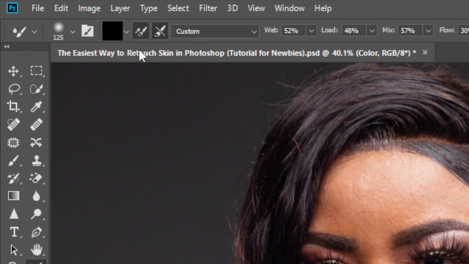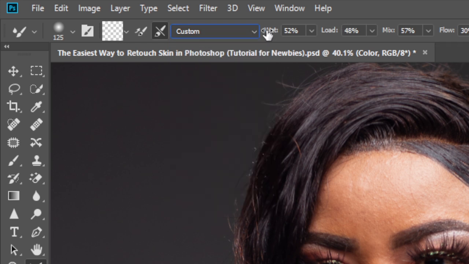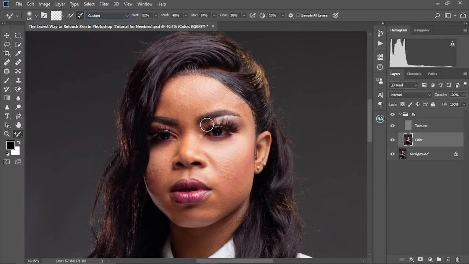Make sure this is deselected. As you can see, it's deselected. Don't select it. And make sure this is selected. You're going to come to this side and keep this at custom. Then wet at 52%, load at 48%, and mix at 57%. And the flow at 30%. So this is what we're going to use to edit our image. With that said, let's start doing our retouch.